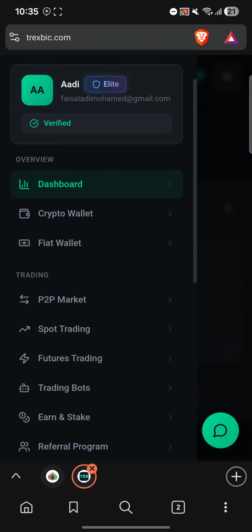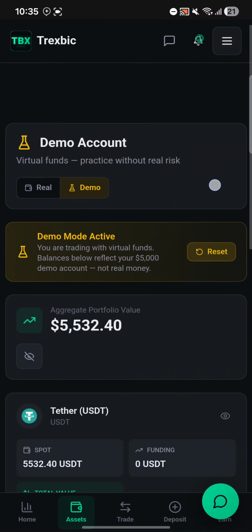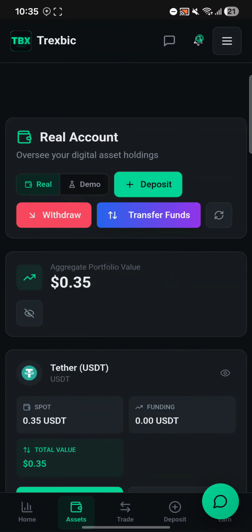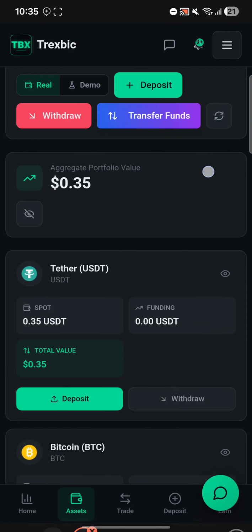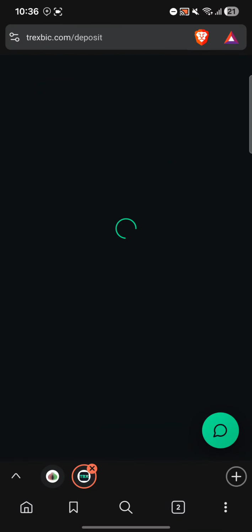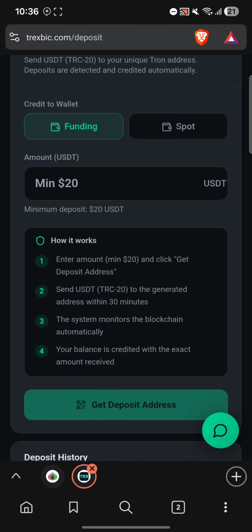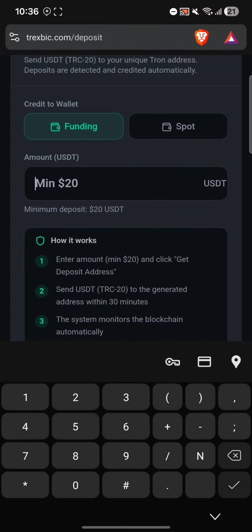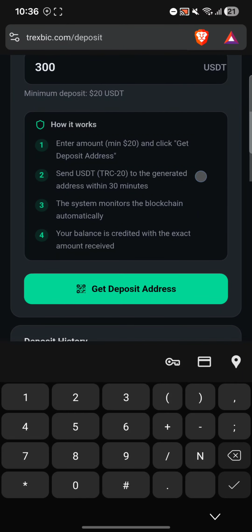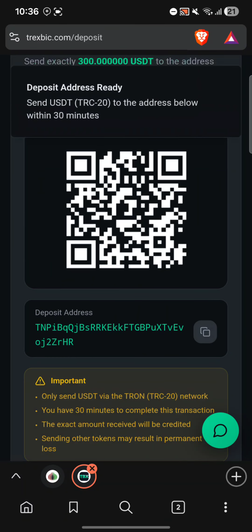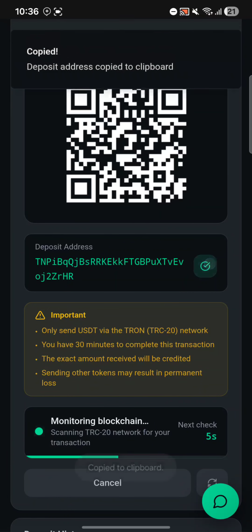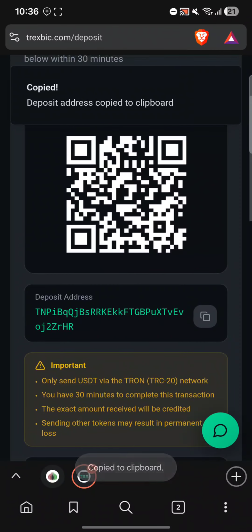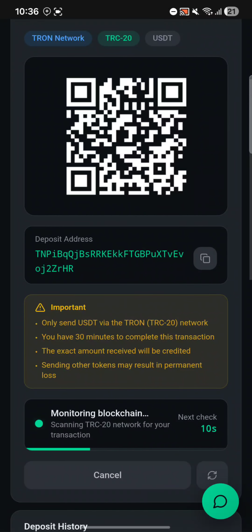So what I'm going to do now, guys, is to trade with a live account. Okay, so I'll now click on real account. You can see my real account has 0.35, so I'm going to deposit an amount here. I'll click on deposit, go to funding wallet, and put 300 USDT, then click get deposit address, and you can see this is my deposit address, guys. So now I'm going to copy my deposit address and go to Binance and send the 300 on this exchange.